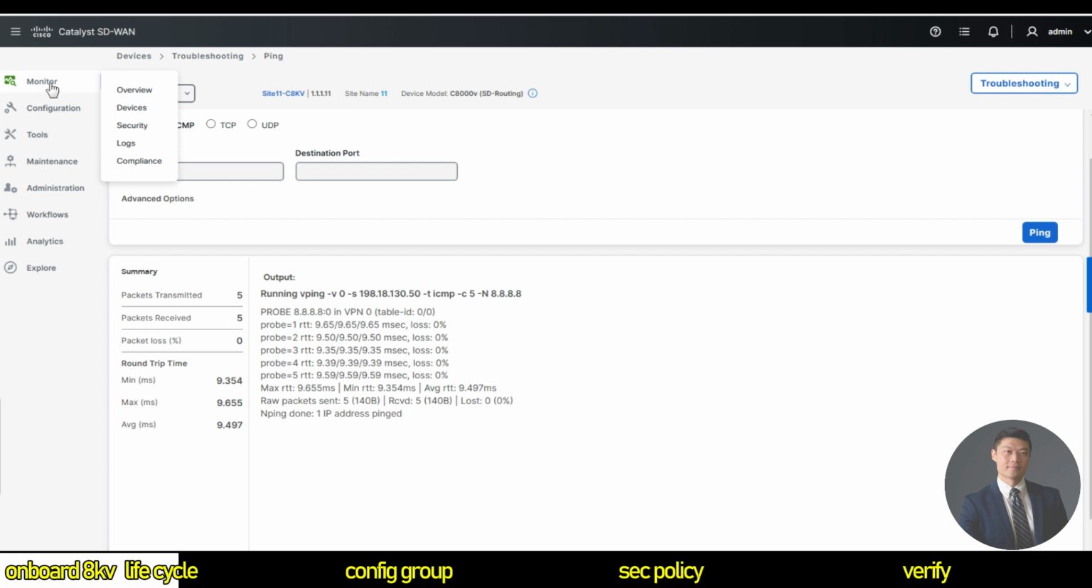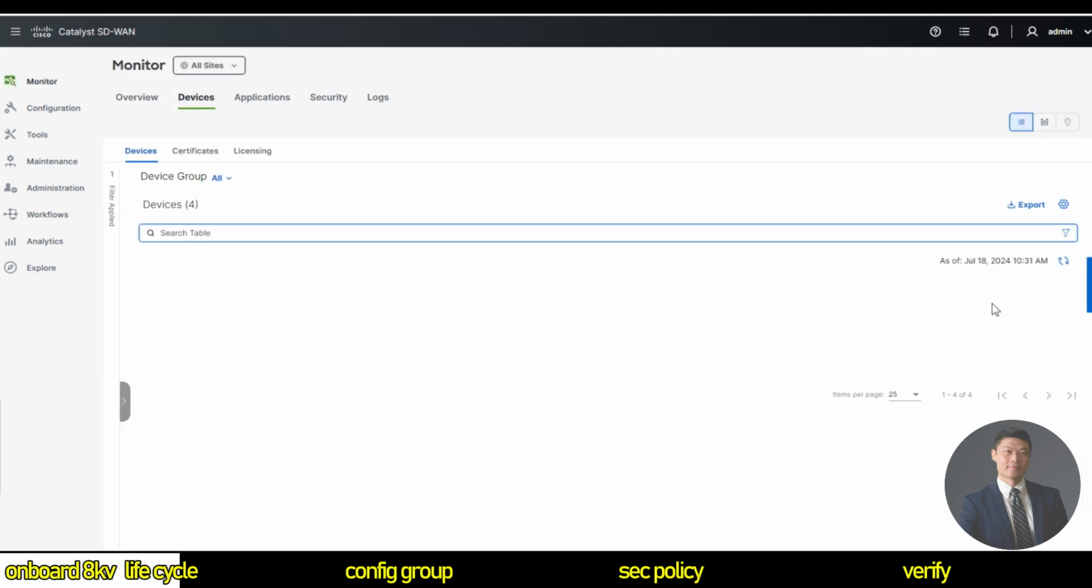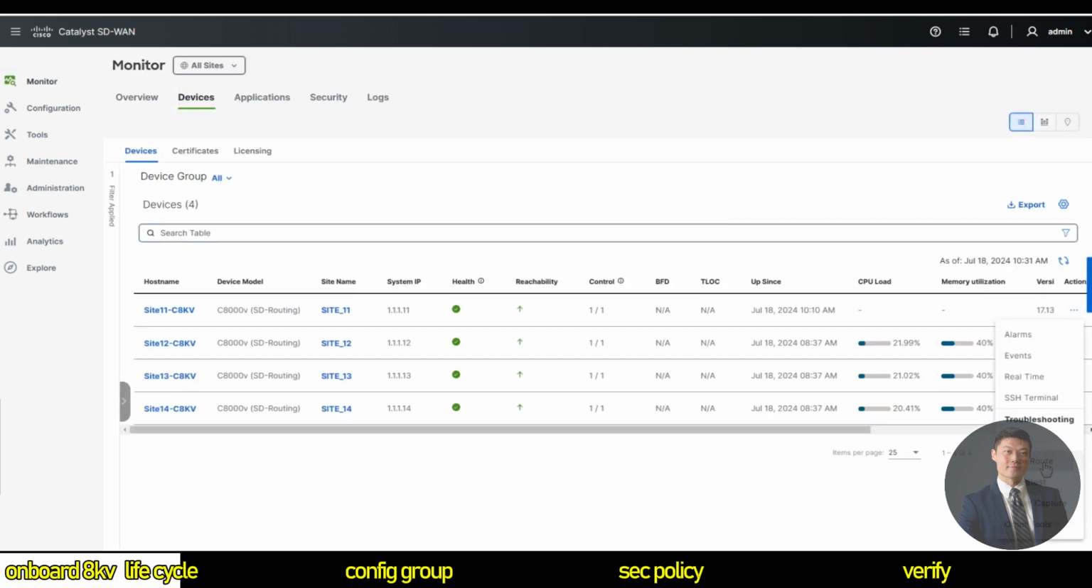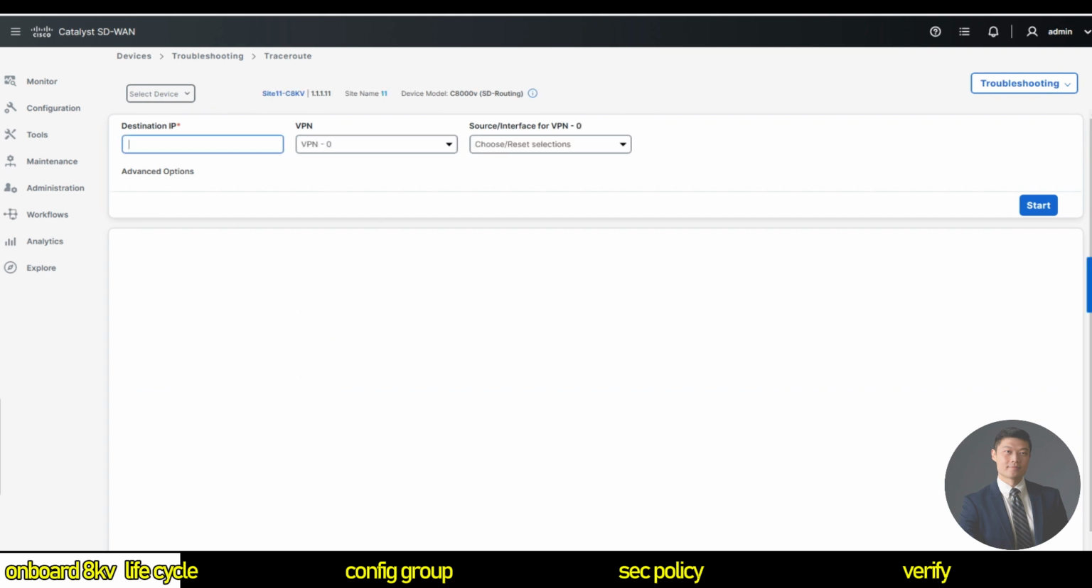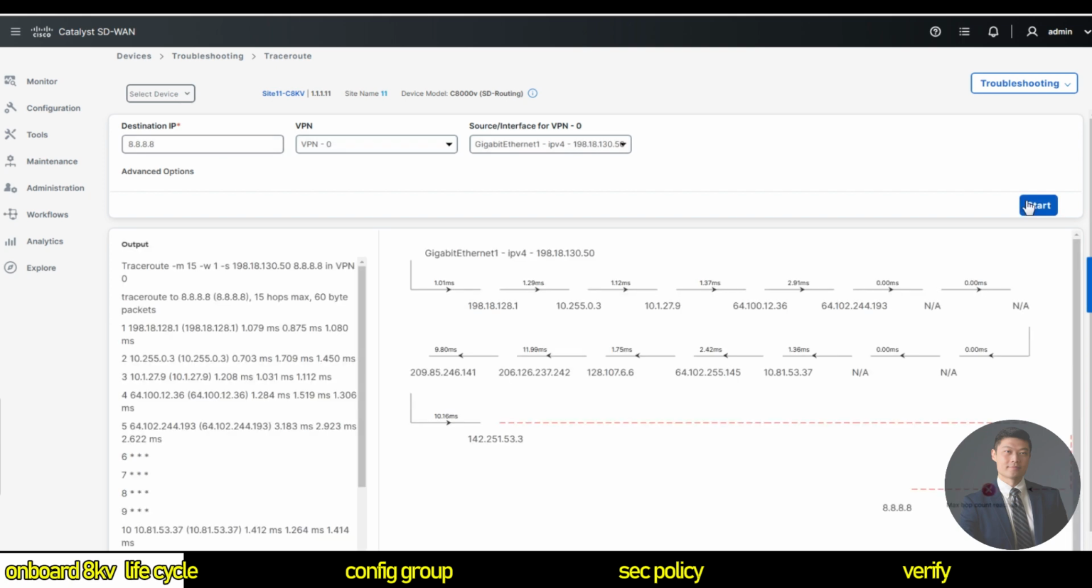Go to Monitor and Devices. Select traceroute. Traceroute Google. Start. And below there is a hop-to-hop detail from source to destination. And we can view the real-time data.